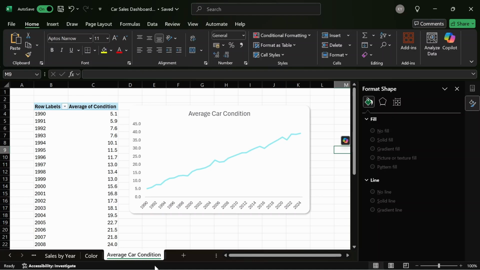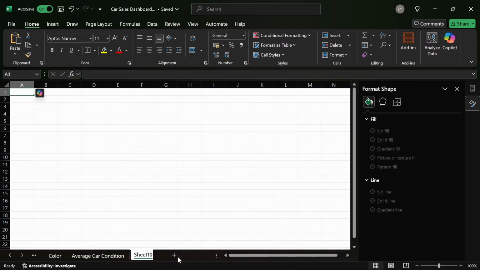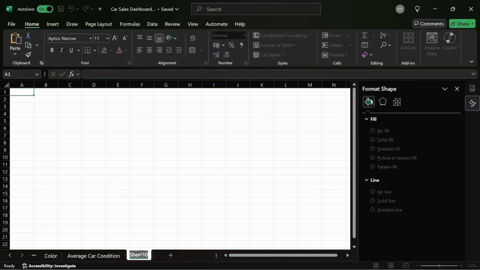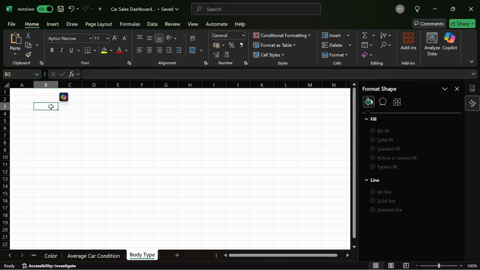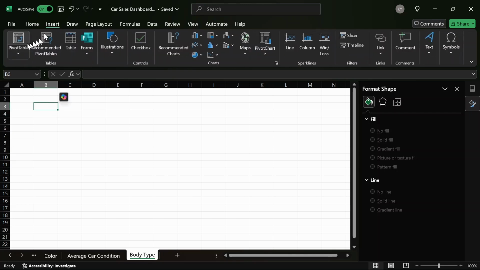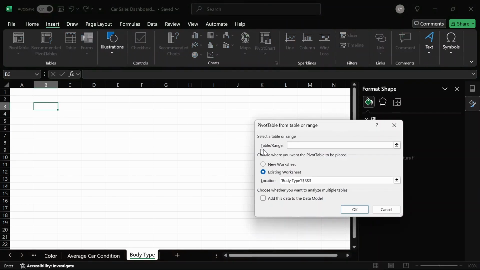There we go. Now, press this plus sign to create a new sheet. Double click so that we can rename it. We're going to look at body type this time. Enter, select any cell, go to insert, select pivot table, and we are going to reference table 1 once more.